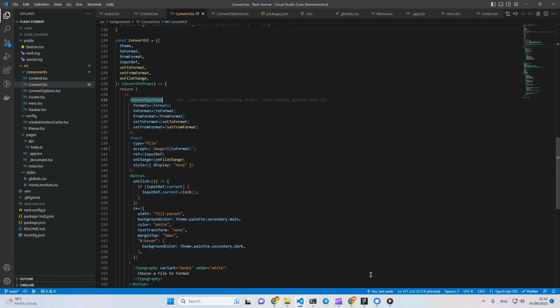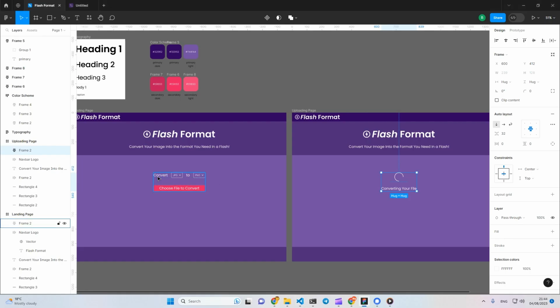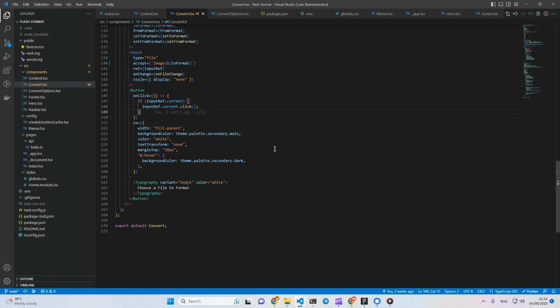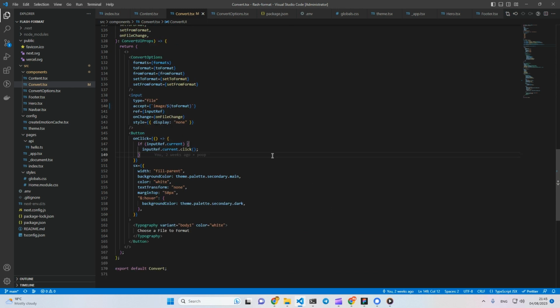So convert options is going to be this bit here: convert from format, to format, and then this button here. The way that it works behind the scenes is we have an input that accepts a file, an image of the format that the user specifies. The button then creates a form data object that it sends to the backend. It's all just forms behind the scenes, always has been.